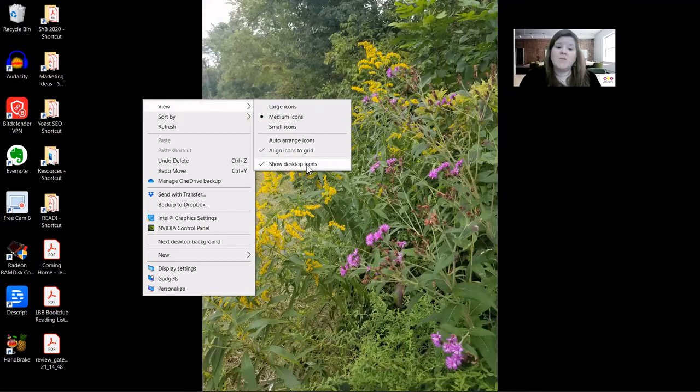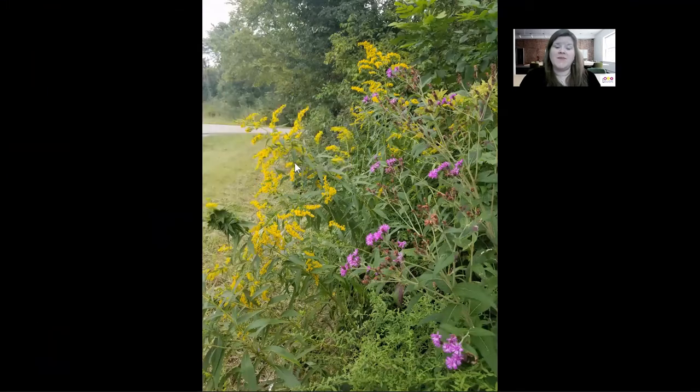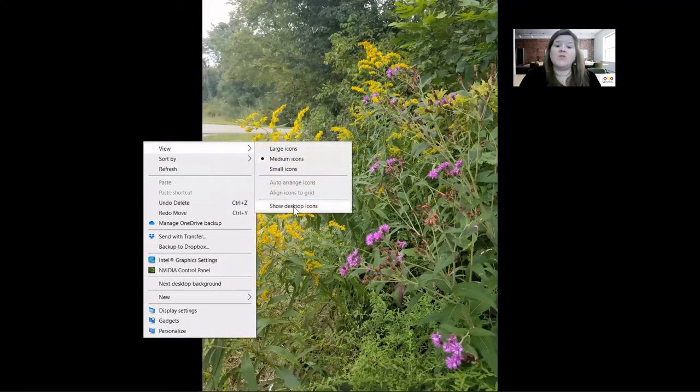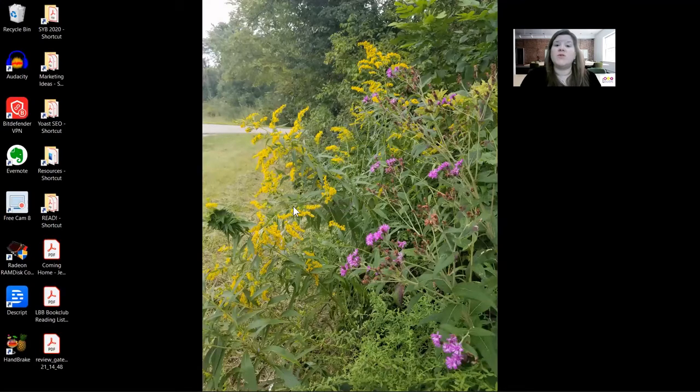The final option in the view menu is to turn off the desktop icons. And you can do that by unchecking this option here. So if we click on it, it'll uncheck it and you'll see what happens. You can see all of the icons disappear. This can be very helpful if you're going to be presenting and you don't want everyone to see what's on your screen. And to turn my icons back on, I'll right click, go to view, and I will choose this again and it will turn them back on.